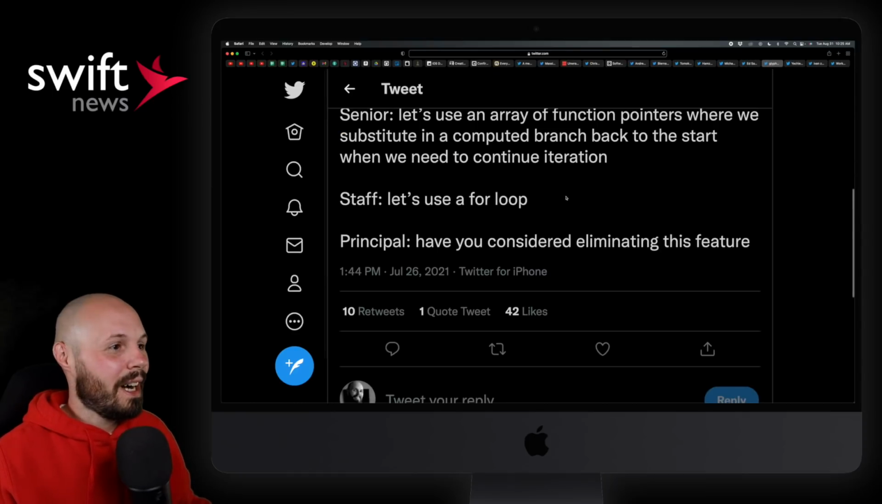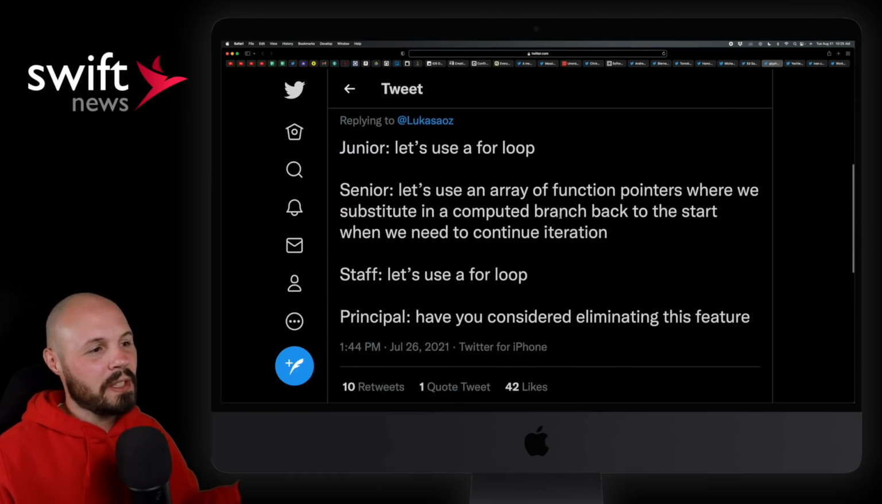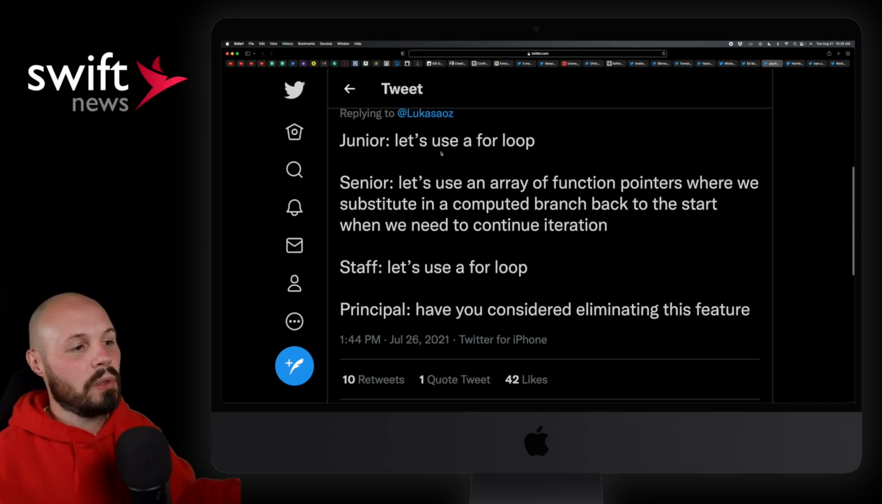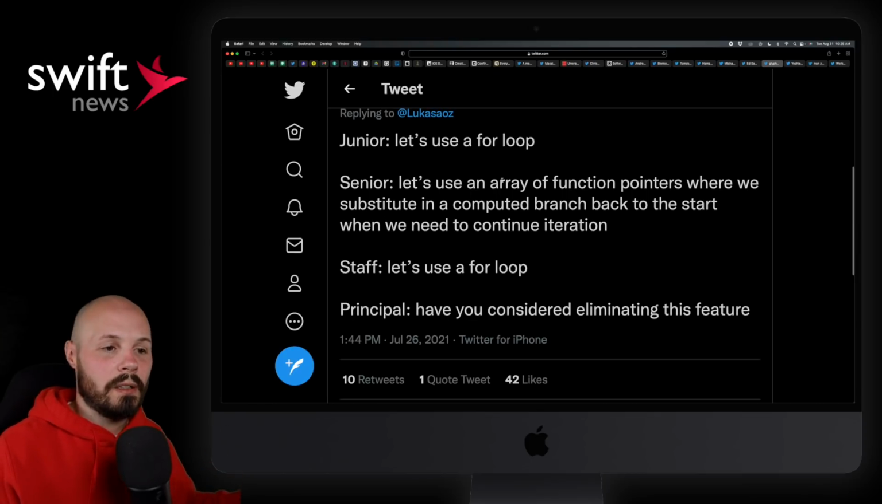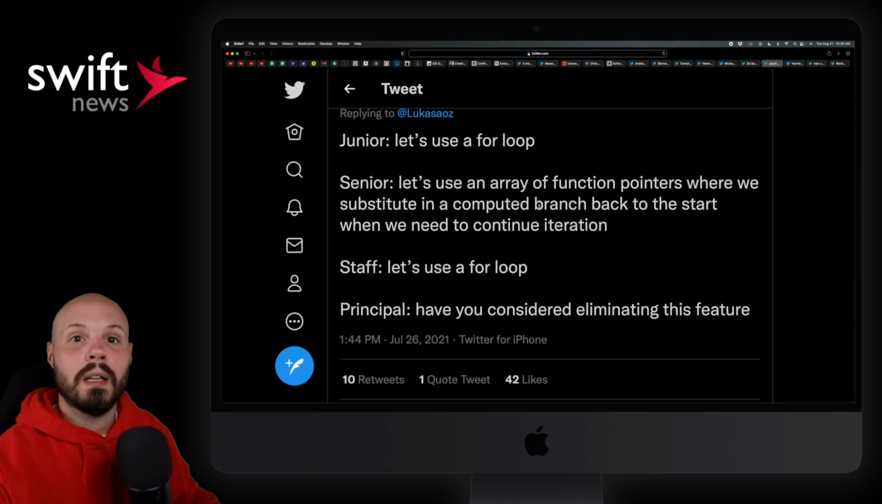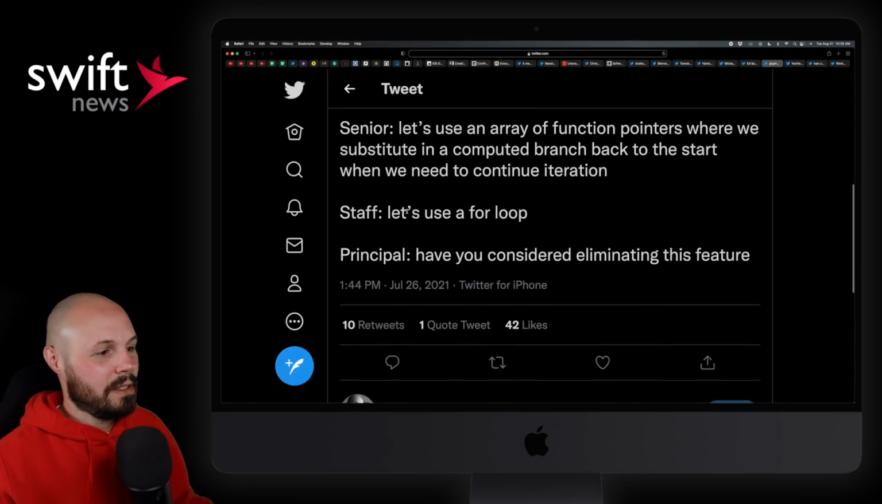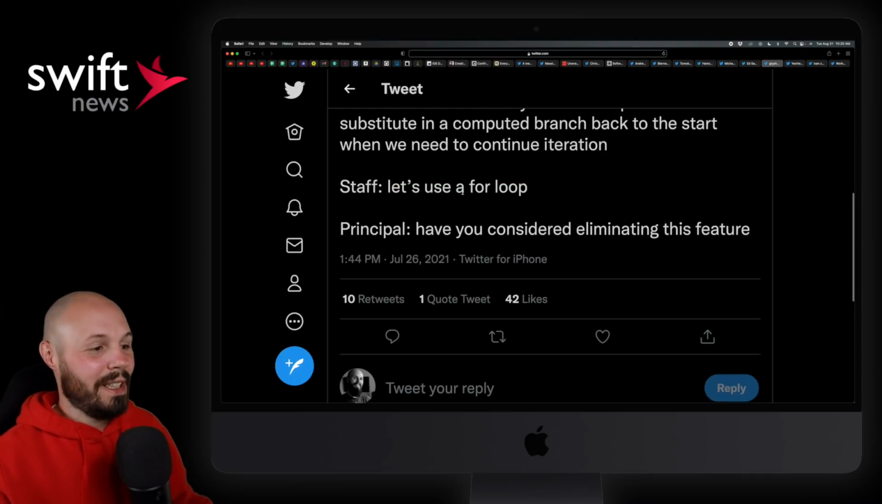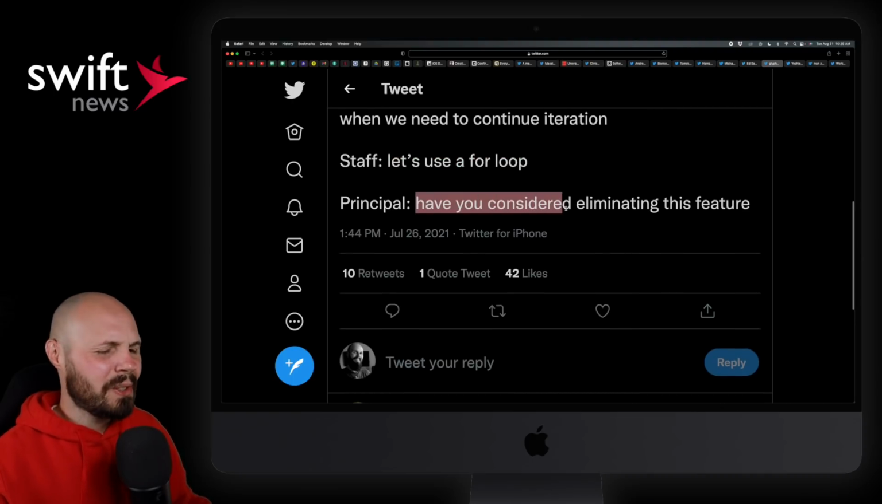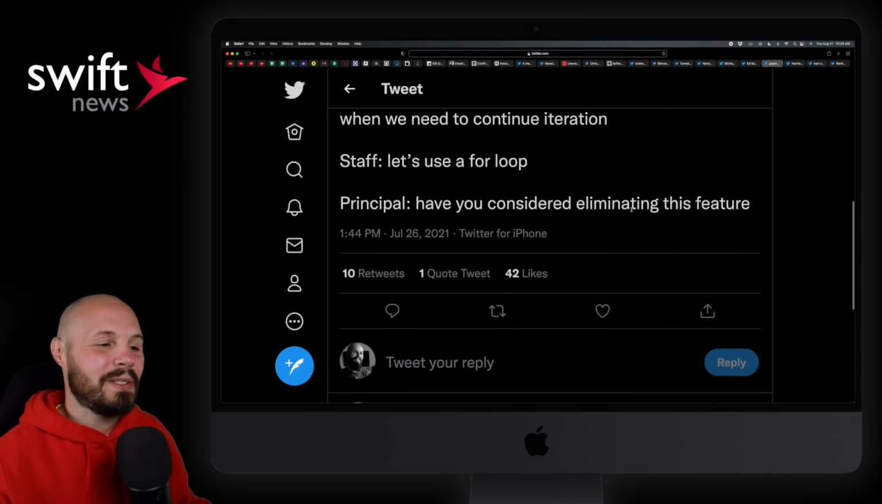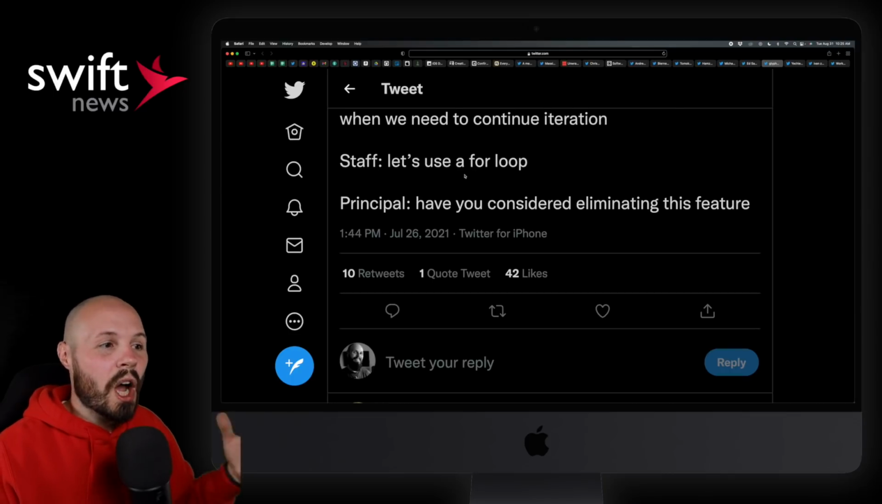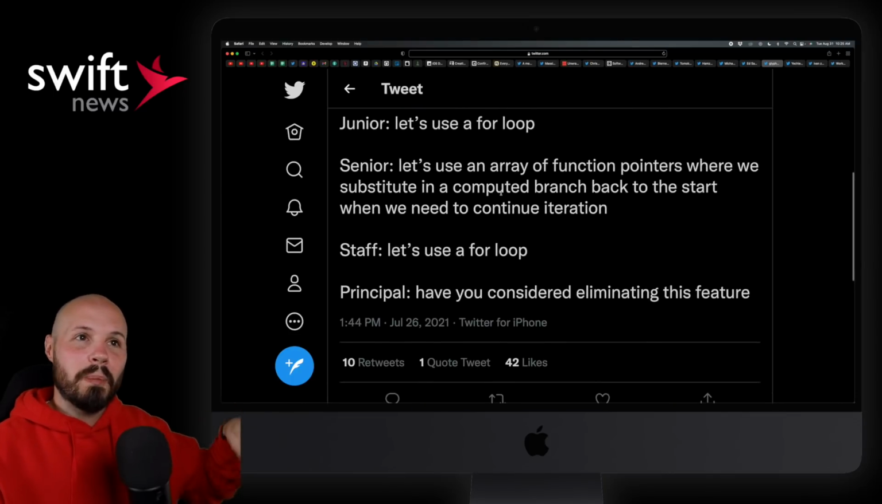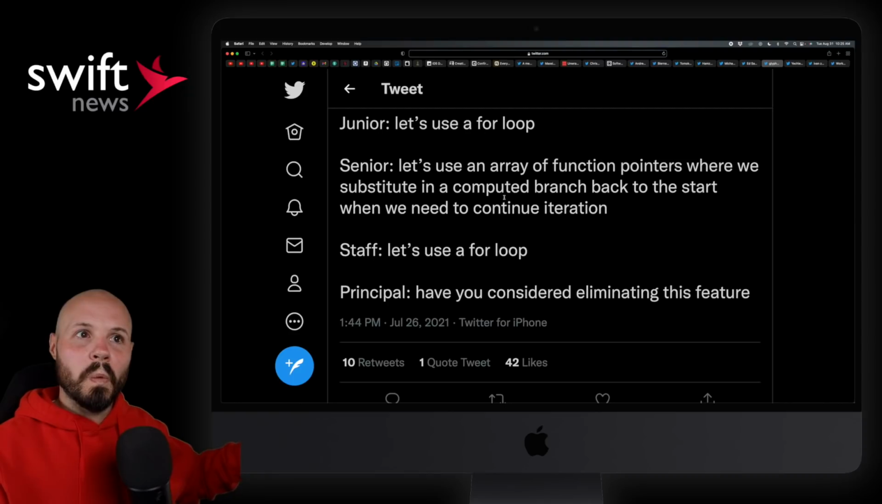All right, next up, we have another tweet here with a little bit of wisdom in it. The junior says, let's use a for loop. The senior says, let's use an array of function pointers where we substitute a compute, whatever, some crazy, convoluted, very clever answer. Staff engineer says, let's just use a for loop. And then the principal, here's the punchline: have you considered eliminating this feature? Oftentimes people are so caught up in how to solve the problem, they don't think big picture enough to ask, why do we even have this problem? Do we even need this? That kind of thought.